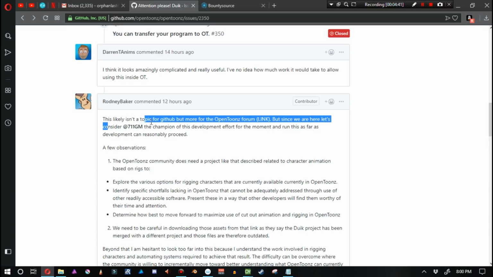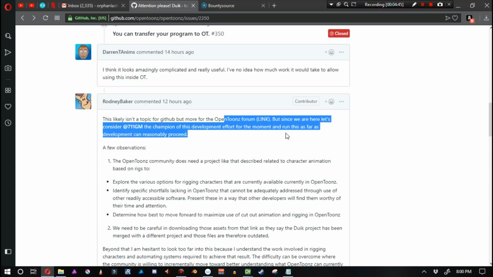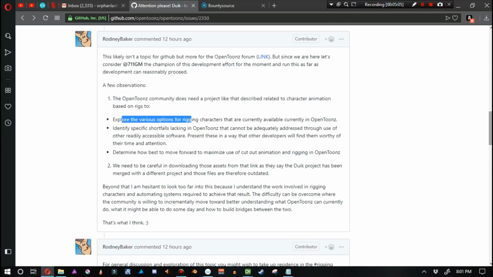Number one, the Opentoonz community does need a project like that described, related to character animation based on rigs, to explore various options for rigging characters that are currently available in Opentoonz. So people need to be a little bit more aware of what's currently inside of Opentoonz before suggesting what needs to be added, if that makes sense. But even still, what I saw inside of that video was pretty phenomenal. It sounds like it would streamline a lot of the process of animating a cutout animation.